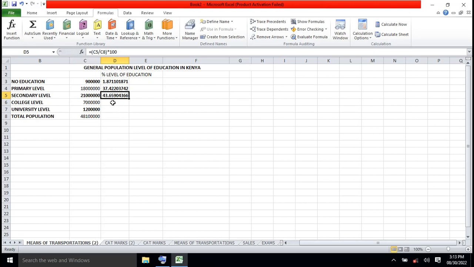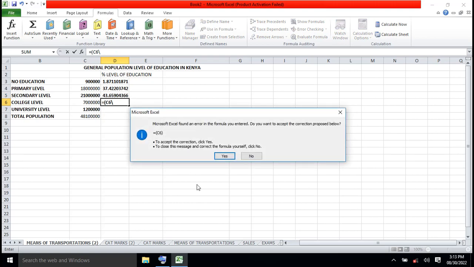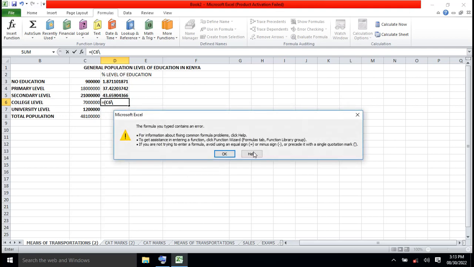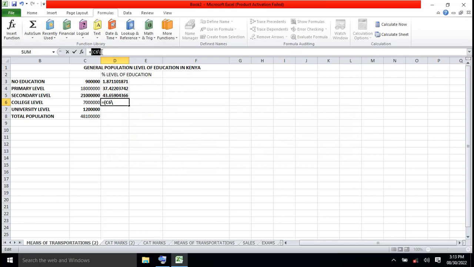Then let's go to college level. Equal sign, open with a bracket. We want to know this population over the general population, which is 48.1 million. Right, something is wrong. Cancel this and this. Okay, now this is supposed to be a forward slash, so a forward slash there, and then you have the total population, close with the bracket, multiply with 100, and then you'll be able to turn it to percentage, and then press enter.